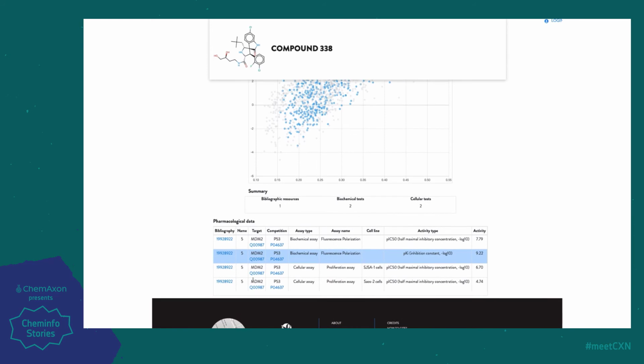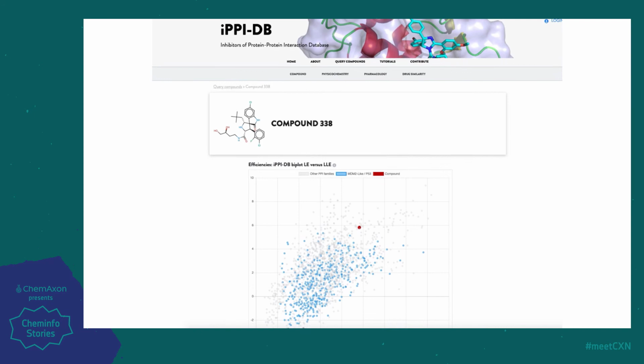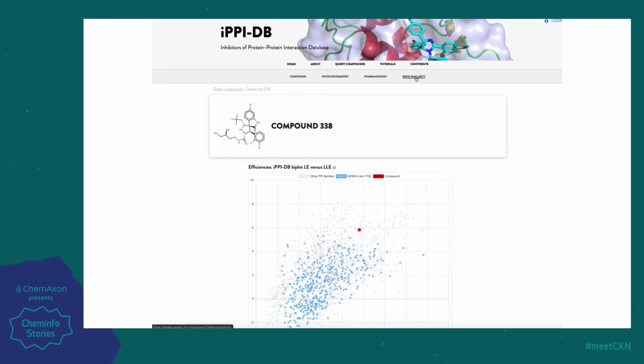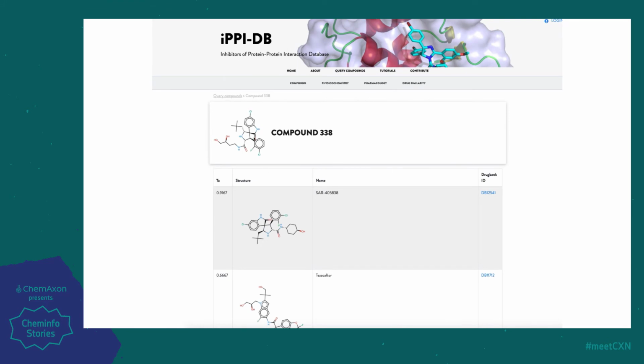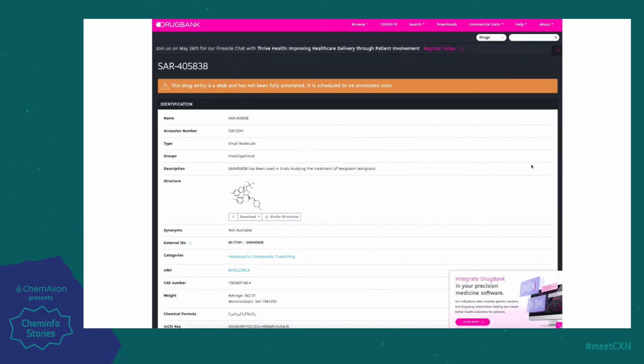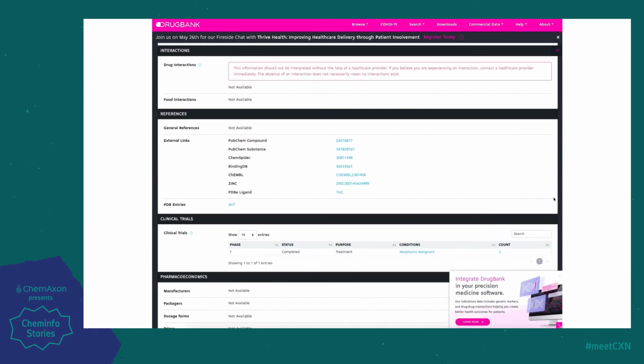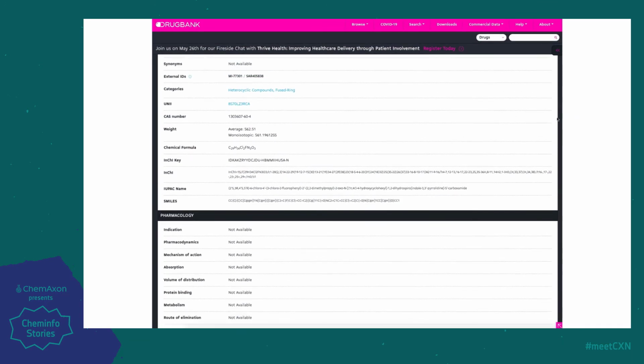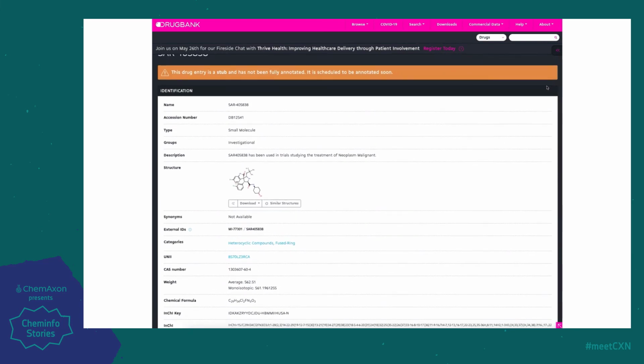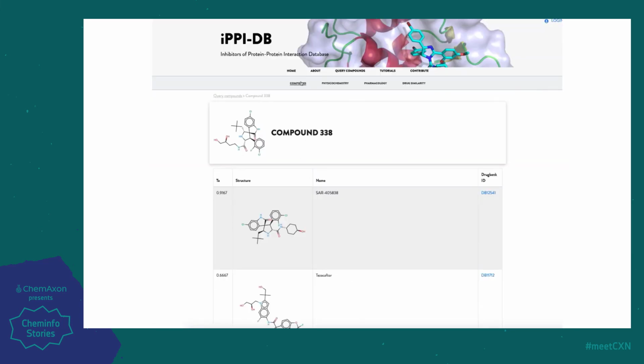Here you have 4 binding affinities available on this compound. So now you're interested in the drug likeness of compound 338. You can see to what extent it looks like some under-development or approved drugs from DrugBank using a Tanimoto index. And you can click on the link of the most similar compound to 338 and then go to DrugBank and have access to the wealth of information that is available from the DrugBank website.